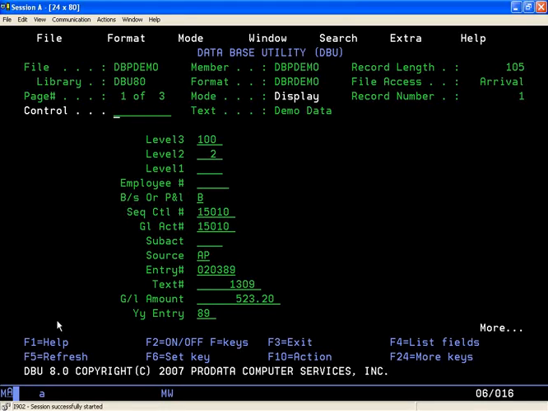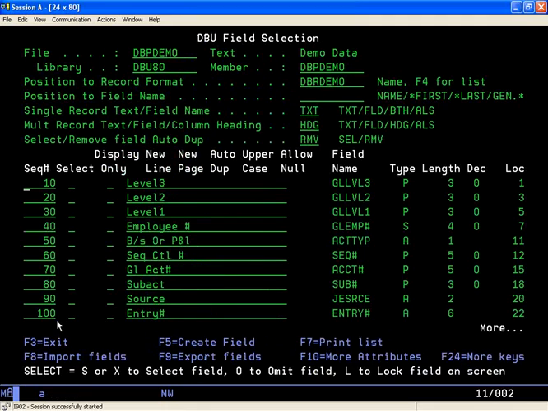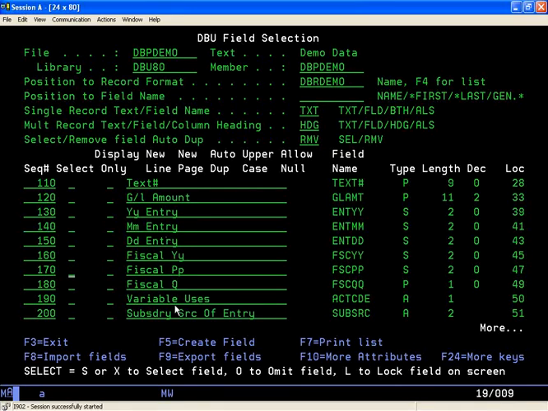Using the F4 key, we will access the DBU field selection screen. Here, we will specify 3 fields to be displayed. Employee number, we'll select that with an X in the select column. GL account number, and GL amount number.